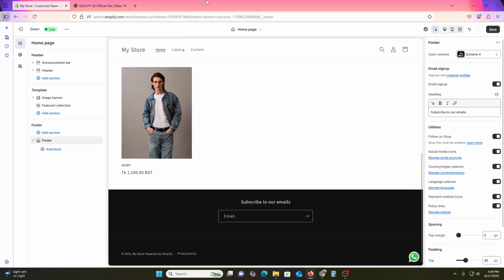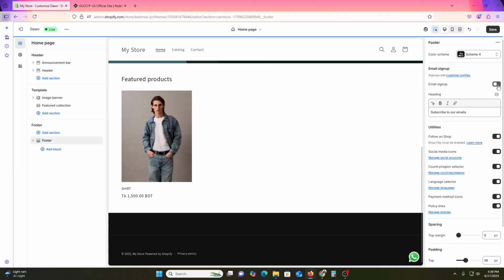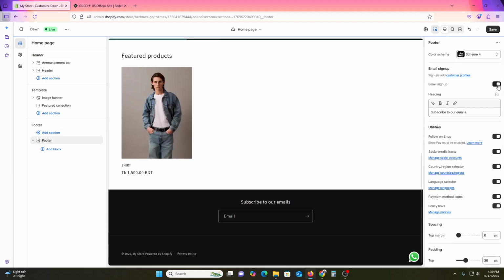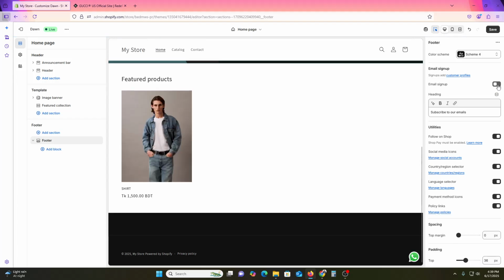Here we have an option called email sign up. If you want to remove it, just disable this one. In this way it will be disabled. It's totally up to you. Right now I'm going to disable it.